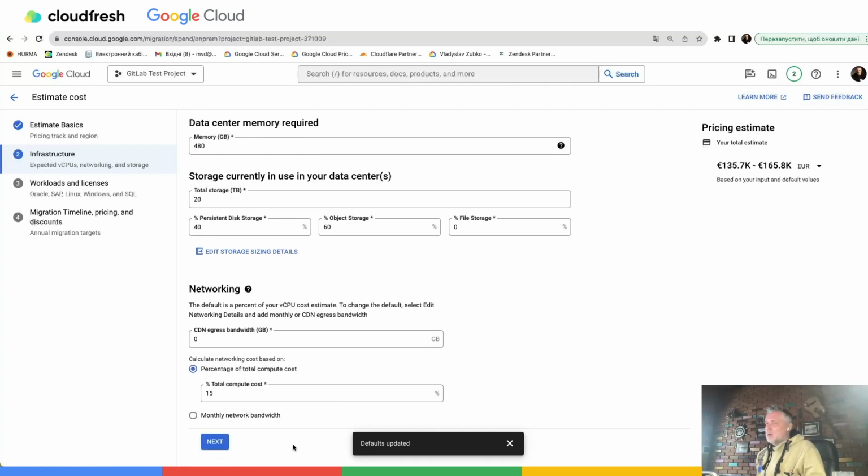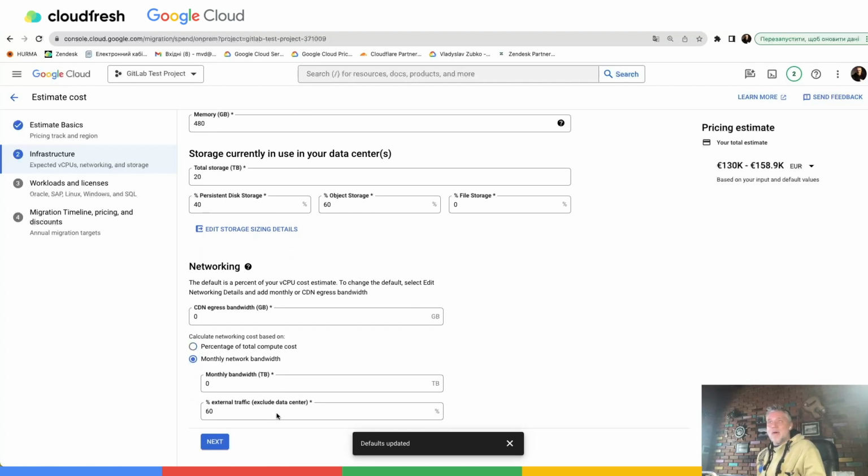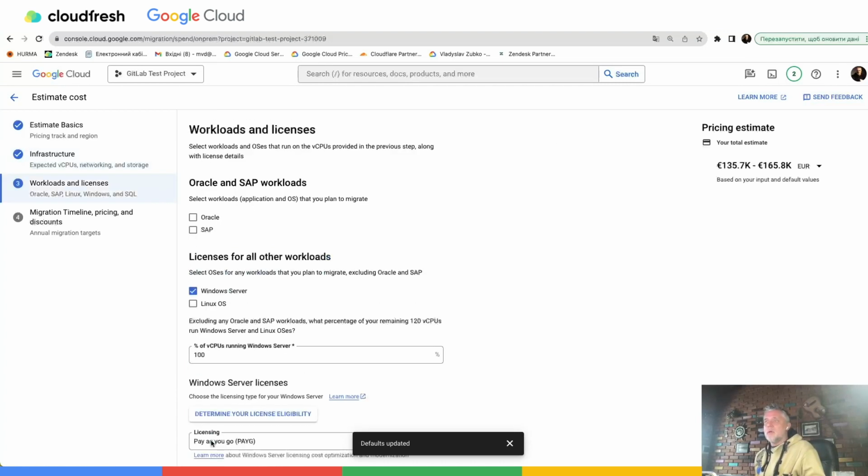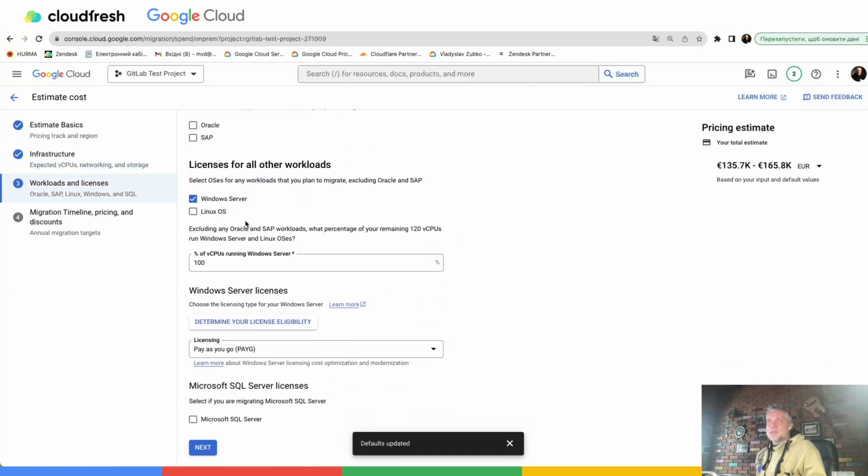Then networking. Usually no one knows how much traffic they have. If you know, you may place it here. What you should remember is that all ingress traffic is free, all egress traffic is paid. But we choose an average number of 15% of total compute costs for the traffic. Push next.